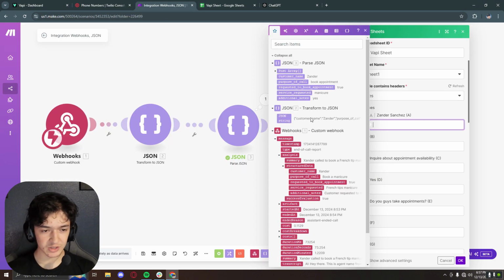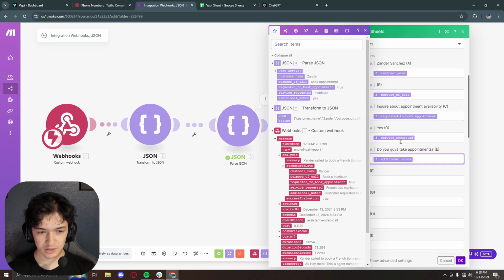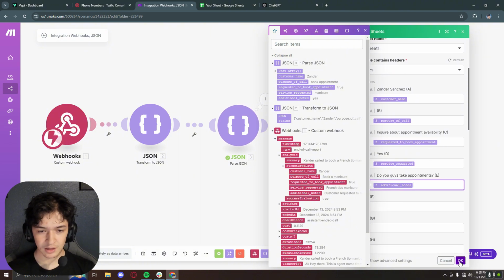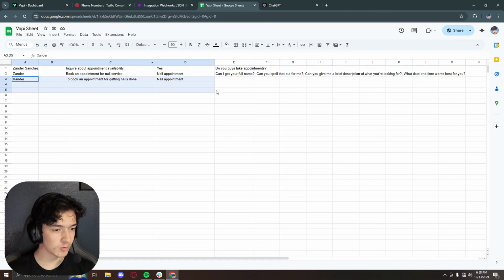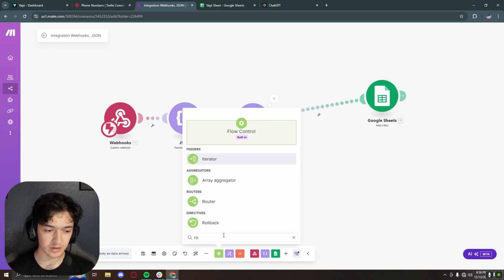And now what you can do, you can actually get this straight from the webhook data, but I'll just use this parse JSON right here. So let's see, customer name was this, and then purpose of call, and then I'll put in this is true, service requested is manicure, additional notes, yes. So then we can take all of this in here, and it will put it as a new row in our sheet here. Now we need to add the actual text where it sends the booking link.